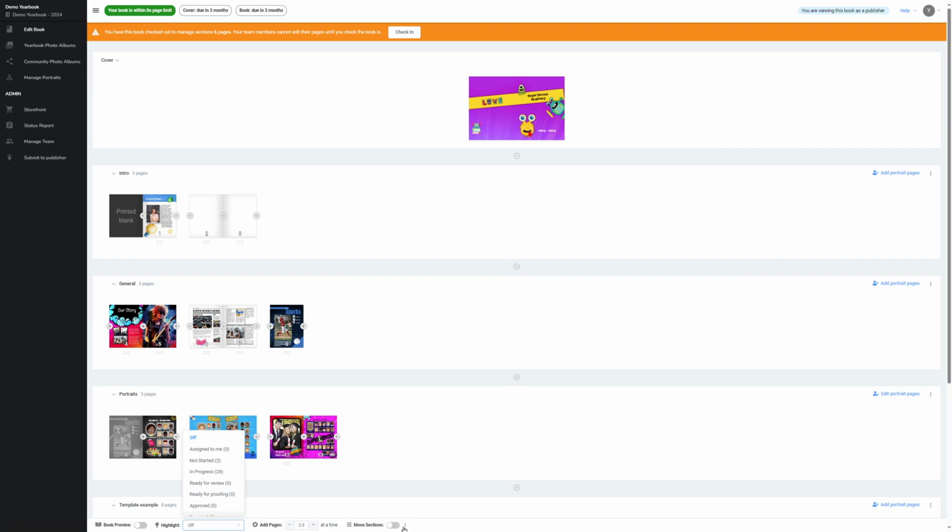A three-dot vertical menu here allows you to generate a low-resolution PDF of your entire yearbook or toggle the visibility of page numbering. Lastly, when you hover over the cover or any page, you'll see an Edit button. Clicking this button will open the page editor, which we will discuss shortly.